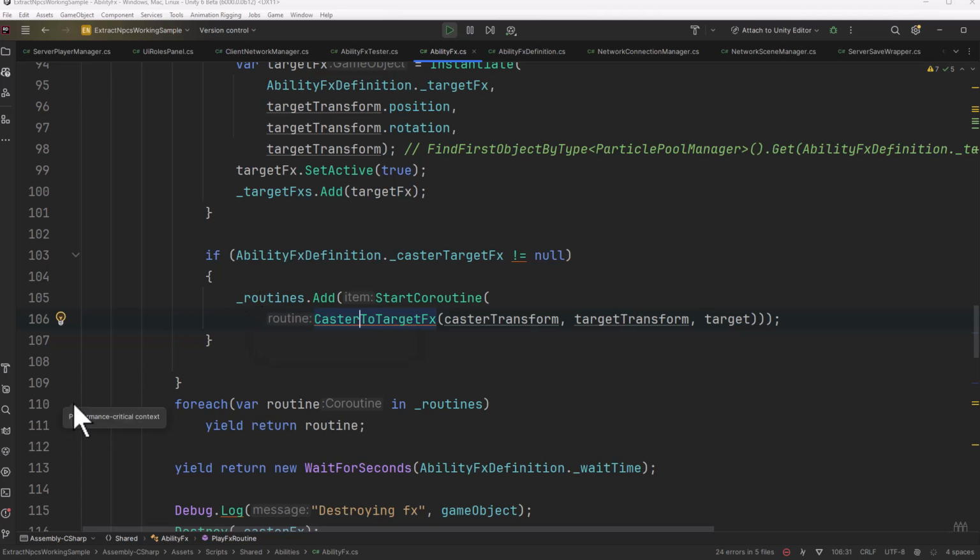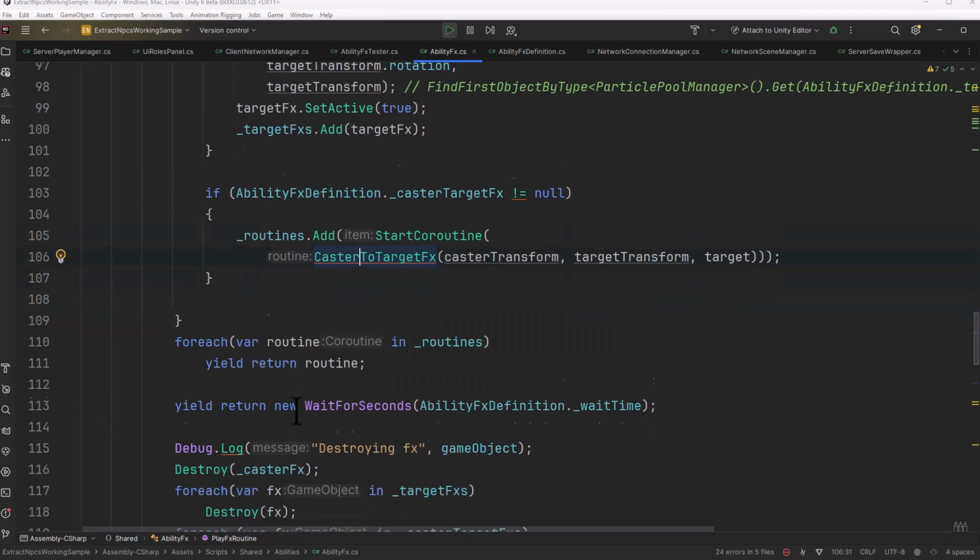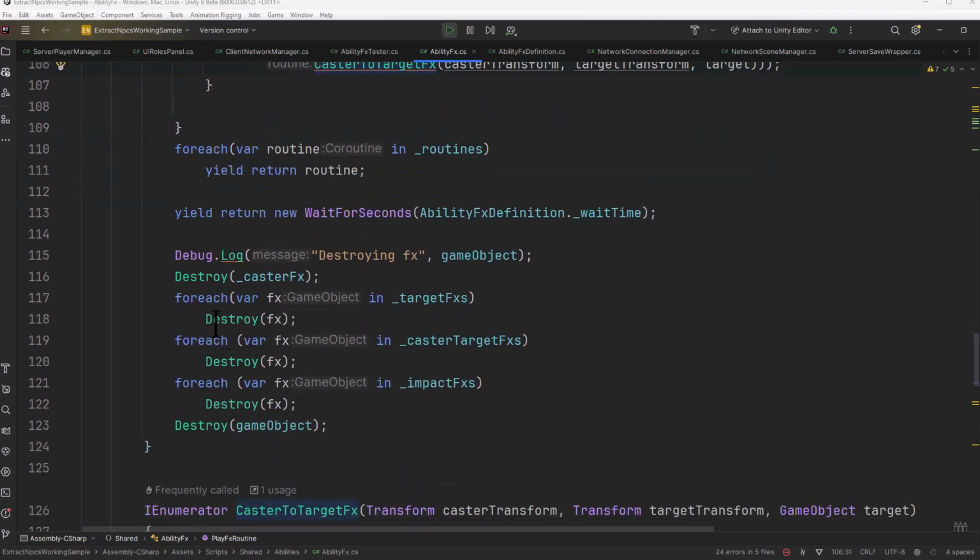This will run them all asynchronously. I mean, technically it's not threaded, but it is asynchronous. So it's going to run all of those coroutines and then wait until they've all landed and done their impact. And then once they've done their impact, it will destroy them all.